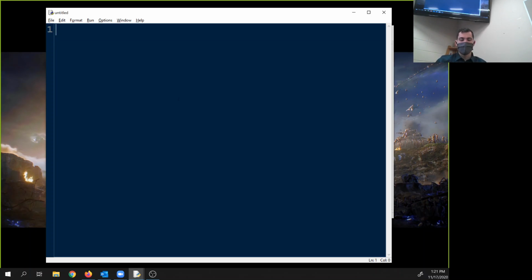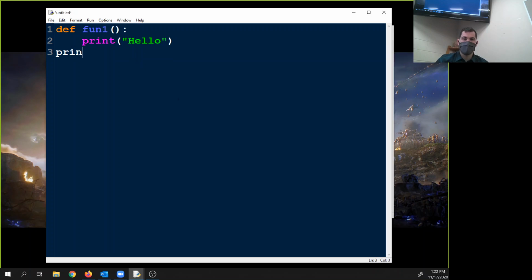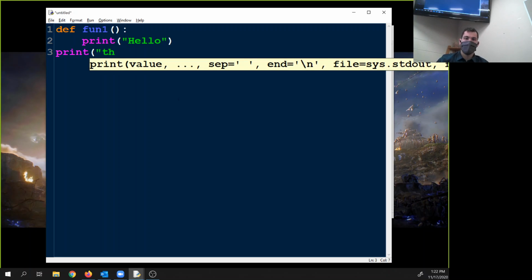Okay, so how do we create a function, Cole? Define, def lowercase, and then the function name, like fun1, parentheses, and then a colon. Yep. Now everything we write that is indented once is a part of the function. So we print, and then print, this is outside the function.